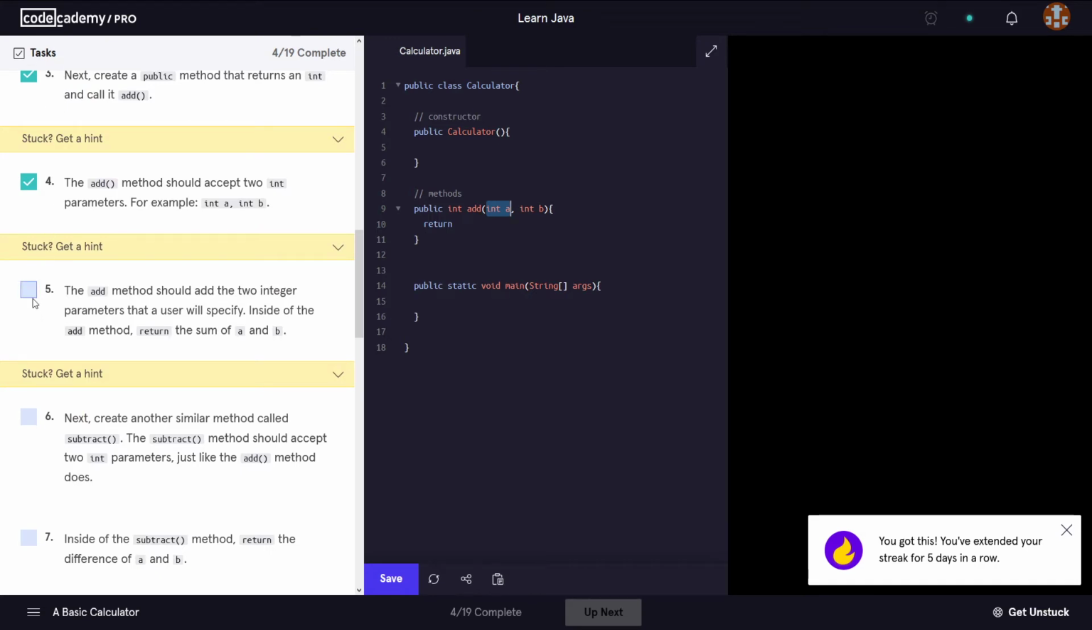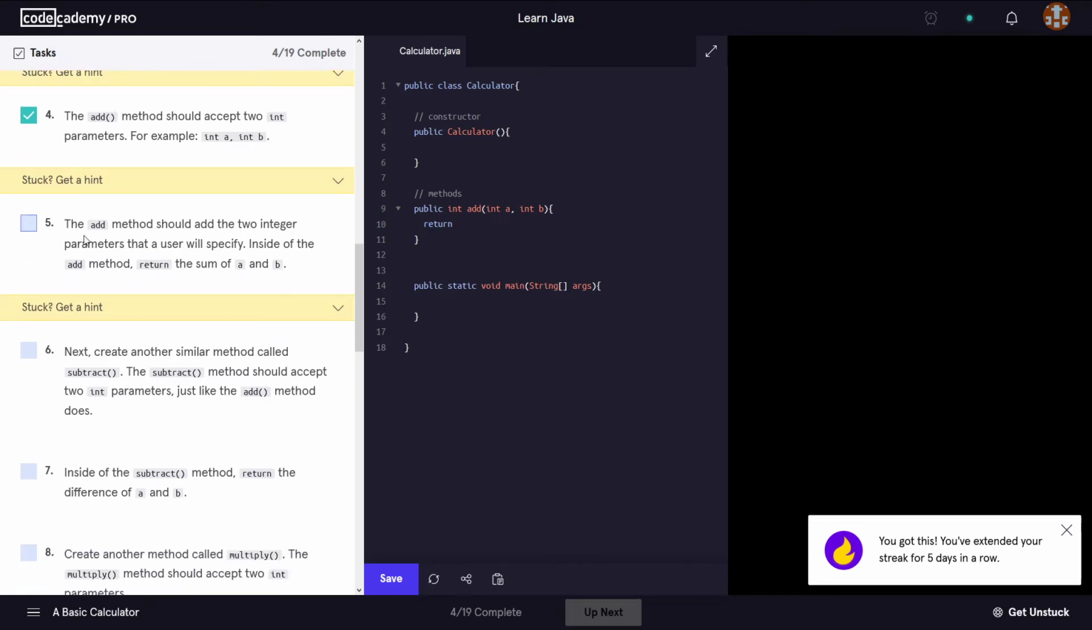Now in task number 5, we still have this method, and it still needs to return something, but we're not quite clear on what it should return. Hopefully the information in task number 5 is going to clear this up. The add method should add the two integer parameters that a user will specify. Inside the add method, return the sum of a and b. So now it's very clear what this method should return. So return a plus b.